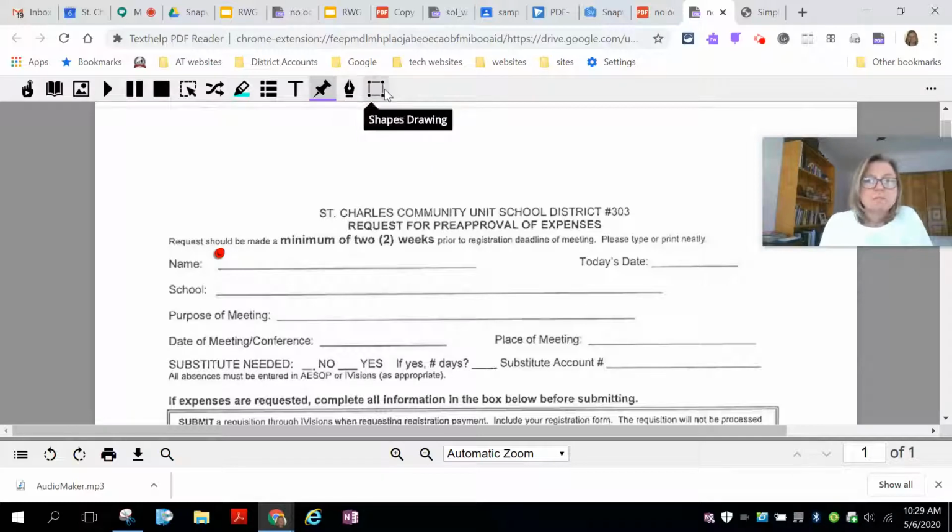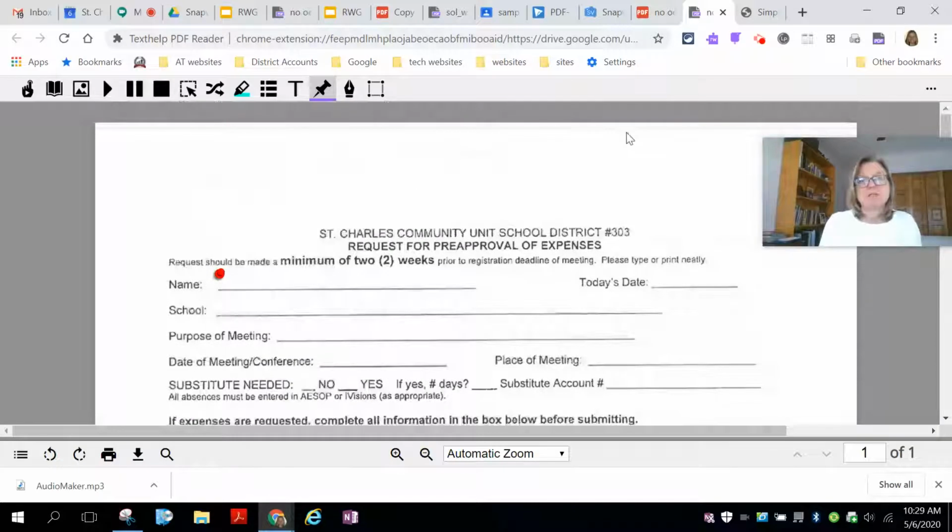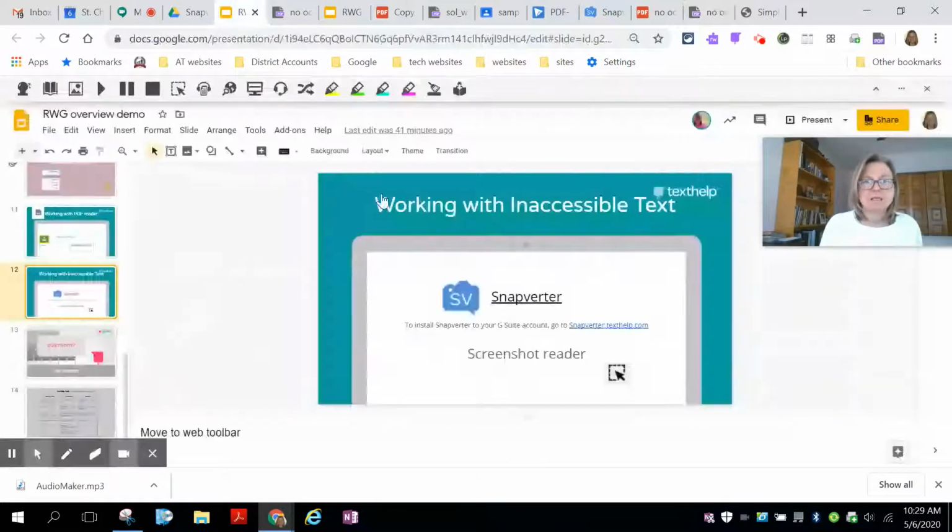Freehand drawing, shape drawing, so you can fill in things with that. So that's kind of how that SnapVerter works. Those directions are on that slide.